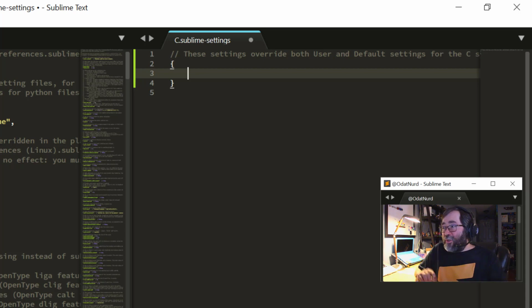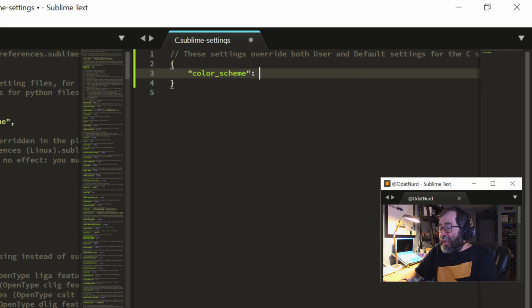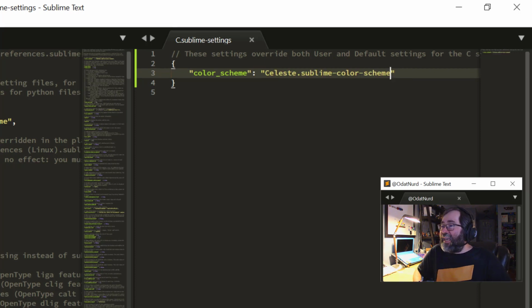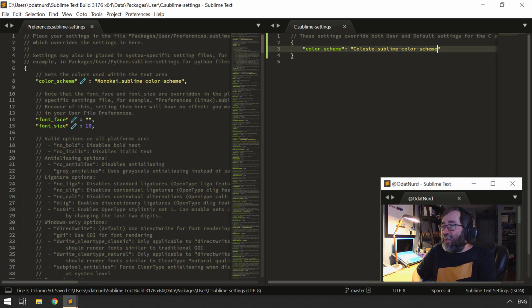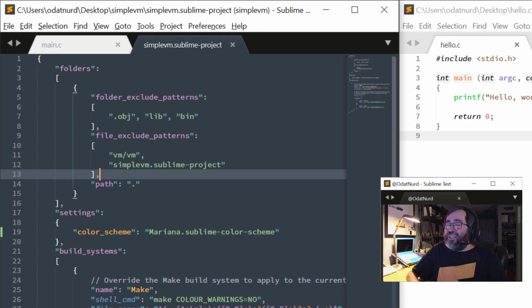And in order to demonstrate that, we're again going to use a color scheme like so, and I'm going to paste in not Mariana, but we're going to use Celeste in this case instead. And I'm going to save that. And we'll see as soon as I close this window that both of the C files have changed to this rather white color scheme, but the project-specific file over here that's not a C file is still using the same color scheme as the regular project would be using.